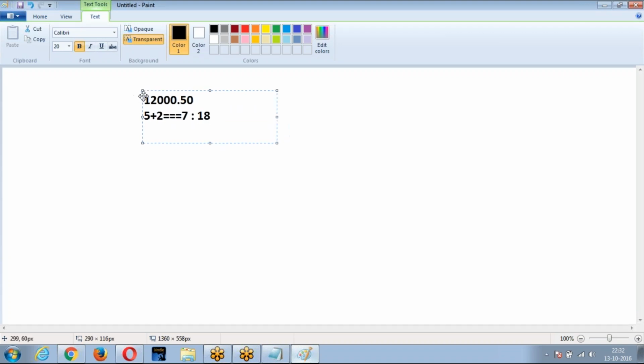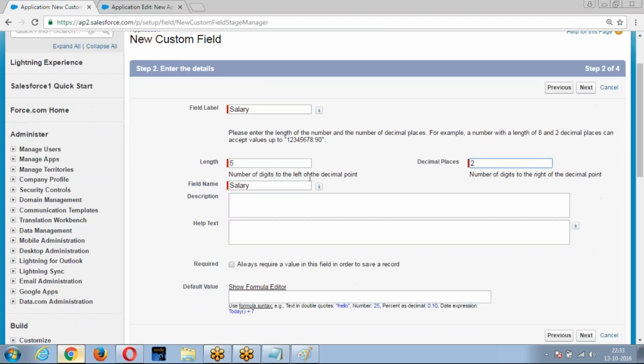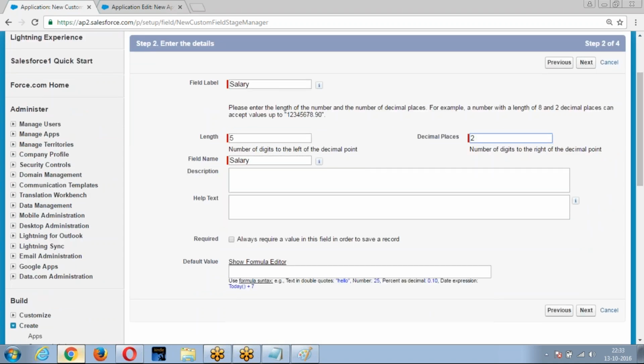The length of the integer and the length of the decimal both together can be a maximum of 18 characters. I told 5 characters and 2 characters. Maximum it can be 18, but I took only 7. Then go to next.